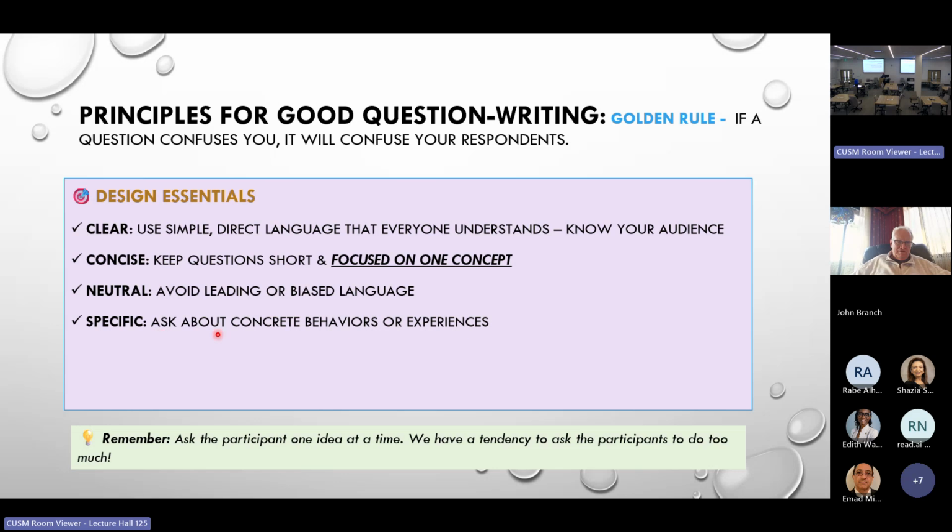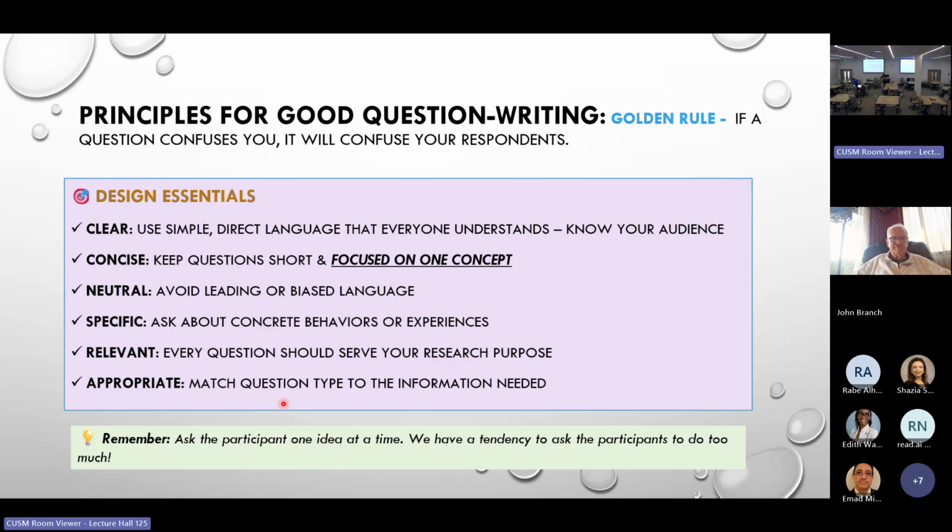Be specific. Ask about concrete behaviors or concrete experiences or concrete events, concrete activities. Don't be vague. Be relevant. Every question should serve your research purpose. If you can't draw a line directly from the question to your research objective or your research goal, it's probably a vague question or a question that's unrelated to the objective or goal of your survey. And make sure that, again, that your questions are appropriate. Match question type to the information needed.